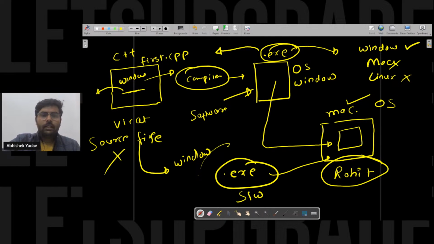The second point is, I need a compiler, right? I need a compiler here in order to compile the code. So we will install a compiler also here. Let's try to do that part.